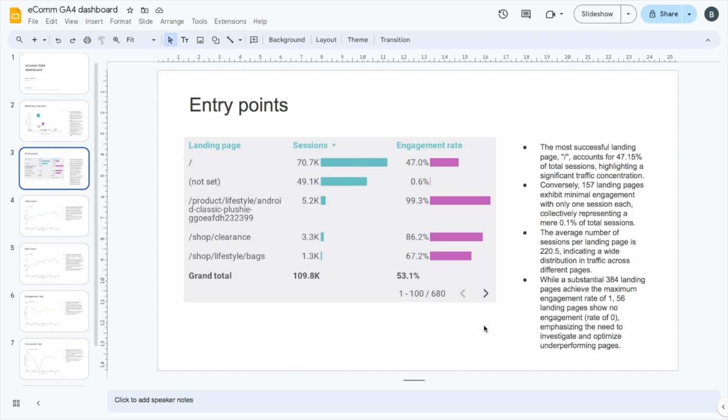The comments continue by noting that 384 landing pages have achieved maximum engagement, which is 100%, while 56 landing pages show no engagement at all, at 0%. It also suggests that we should investigate and optimize those underperforming pages. In this instance, we see that Gemini not only comments on the data, but also provides recommendations on what steps to take, specifically to investigate and optimize the underperforming pages.